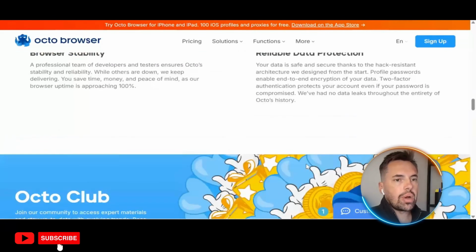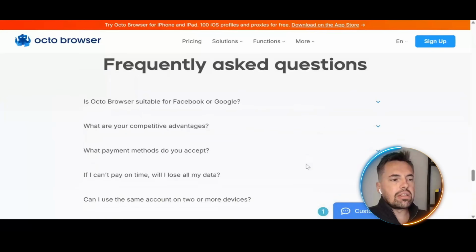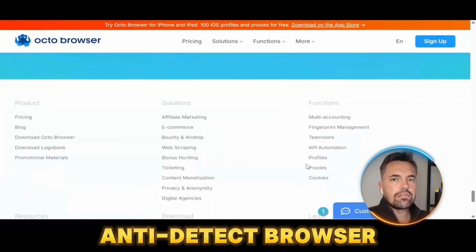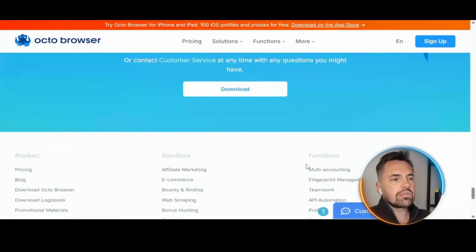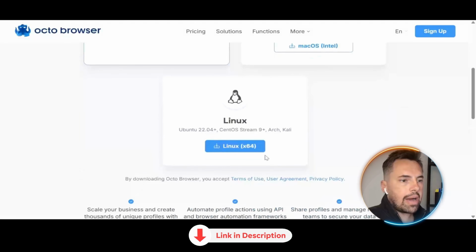And the sign up's quick. You download the app, you install it, and you're in. So this is genuinely the best anti-detect browser for multi-accounting. In the next few minutes, you'll see exactly why. So click download. There you go. You got your choice of Windows, Macs, and Linux.